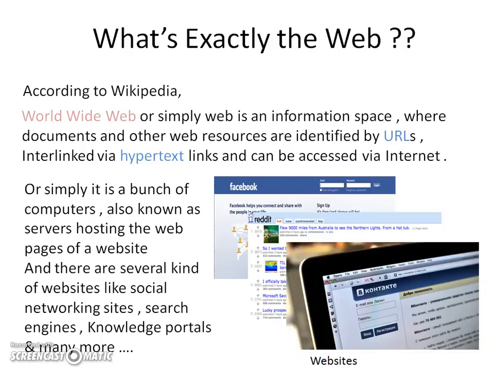In simple words, you can also say that it's a bunch of computers, also known as servers, hosting the web pages of a certain website. There are several kinds of websites, such as social networking websites, search engines like Google, knowledge portals like Quora, and shopping portals like Amazon or eBay.